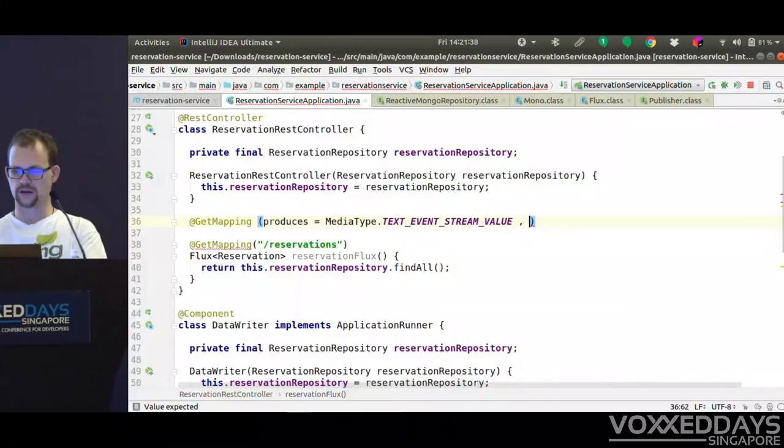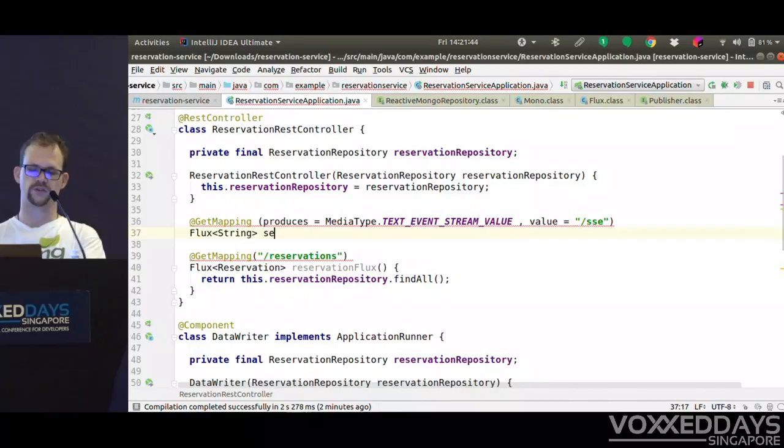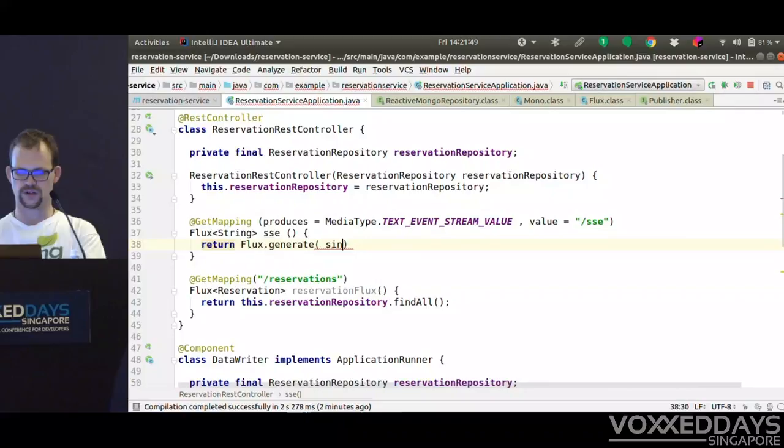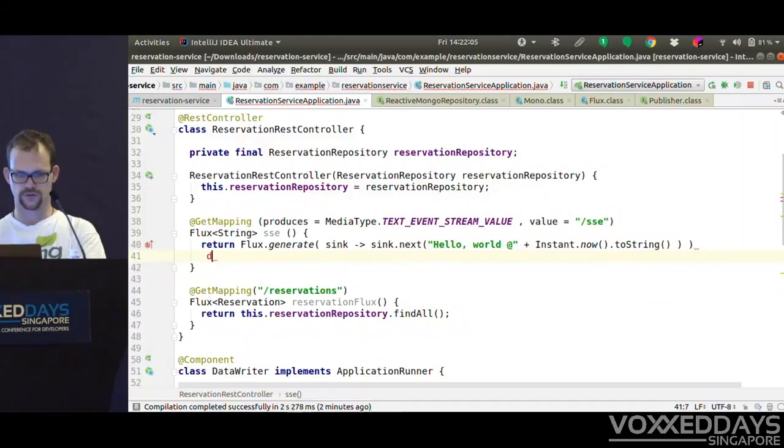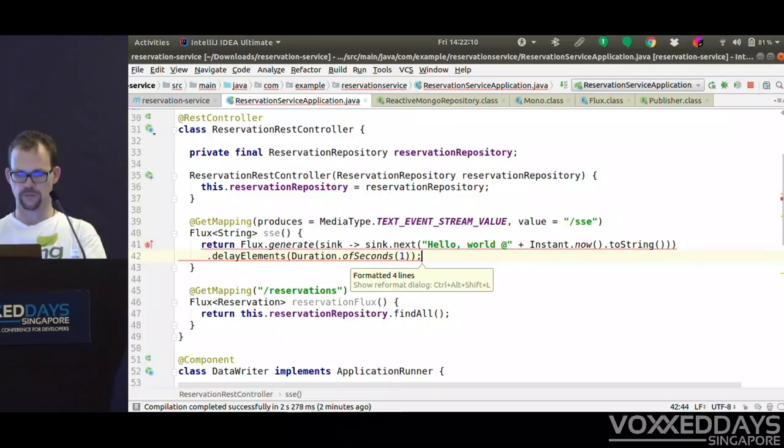So like we can do this, for example. We can do server-sent events. Return Flux.generate, sink.next, "hello world at" Instant.now().toString(). And then we can turn that whole thing into a thing that gets delayed. So .delayElements, Duration.ofSeconds(1). So now I've got a fundamentally asynchronous thing that's being generated every second. I'm generating new data every second.